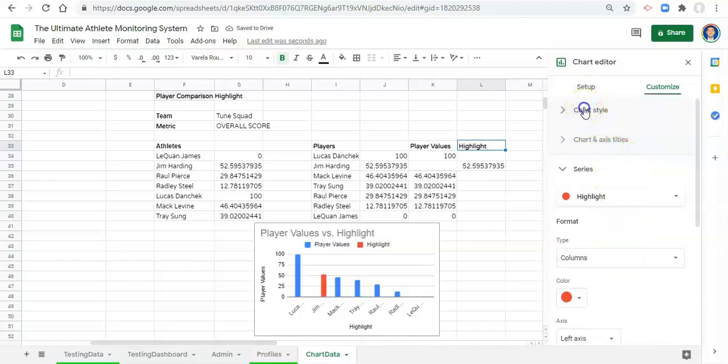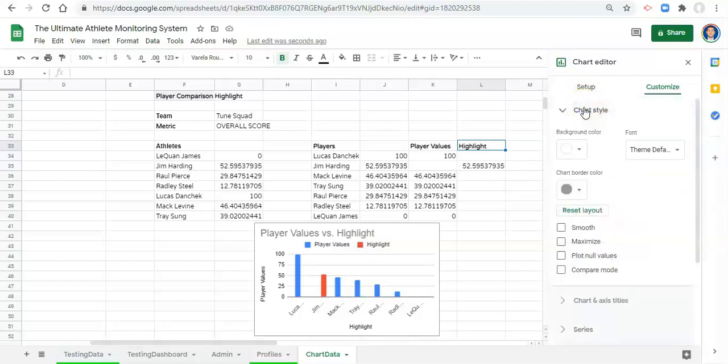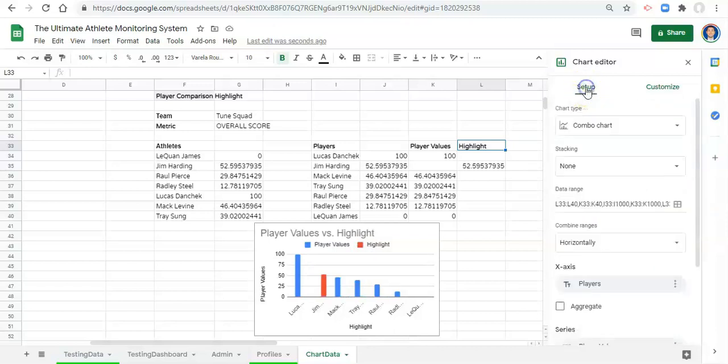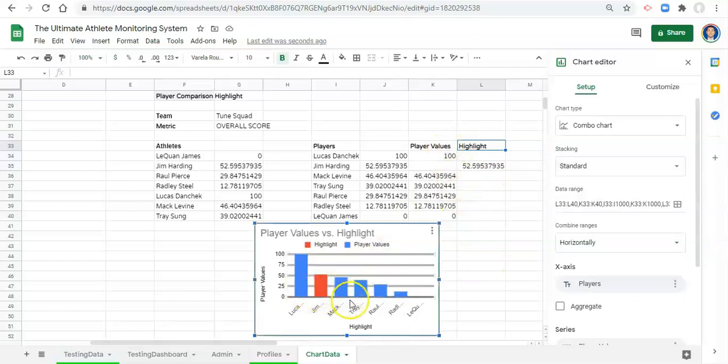And now in our setup, sorry, let's go stacking and standard. That just means the bars are stacking on top of each other, because what Google Sheets thought before was we had 2 columns for each person, but we're telling it no, just stack them on top of each other. Now we have our highlighted player in this chart.